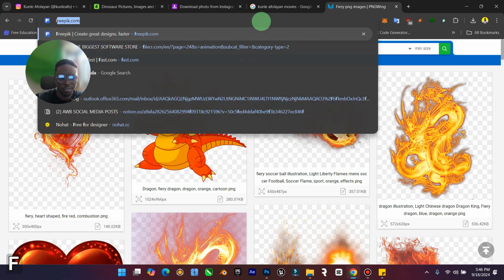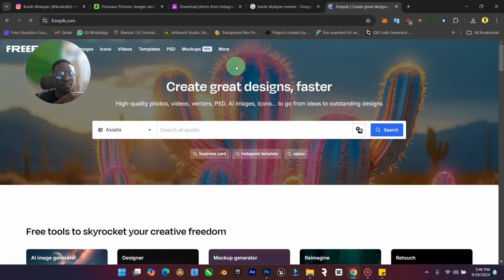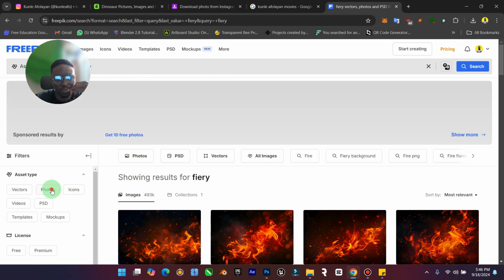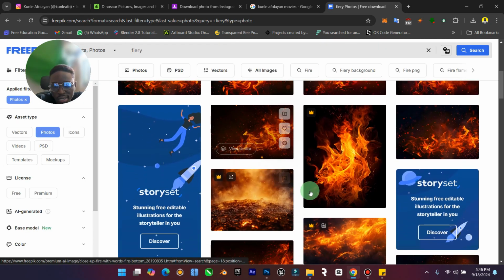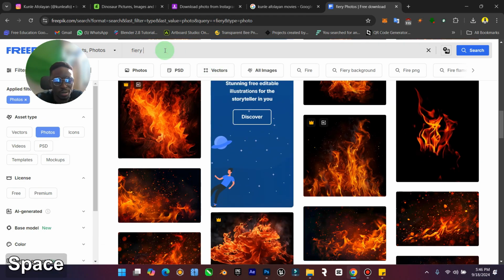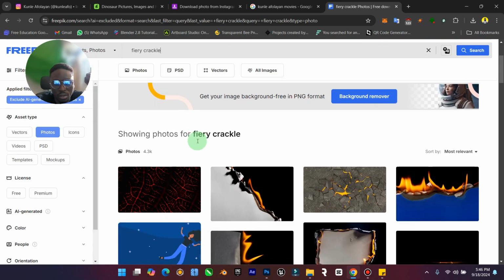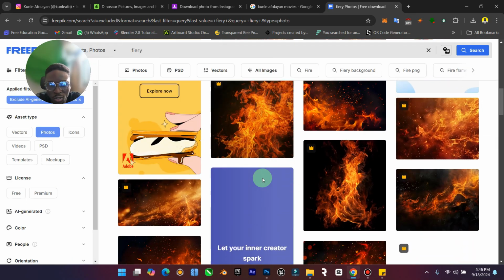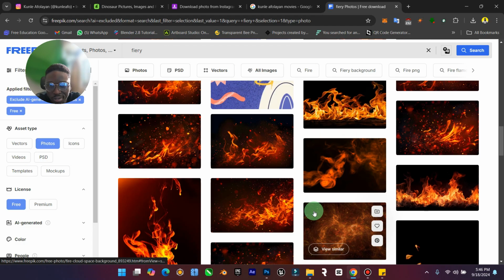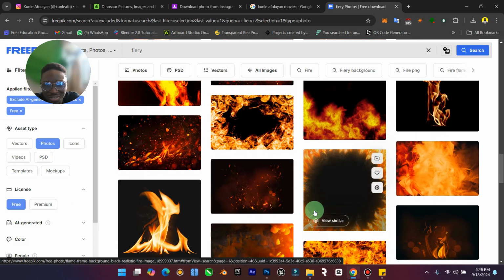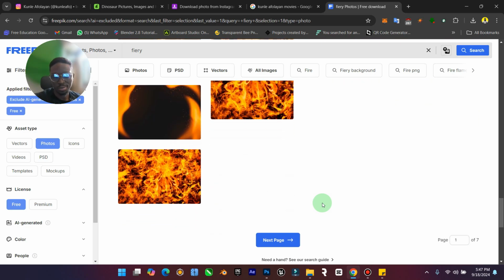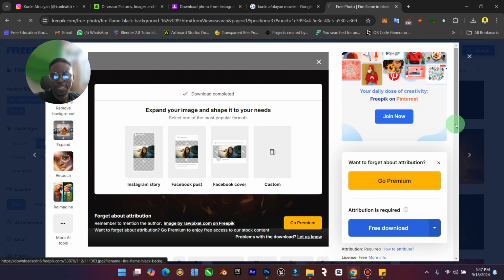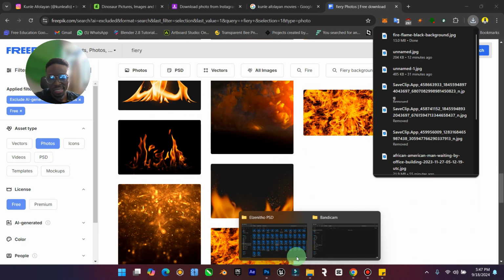Let's go to Freepik, fairy background. Yeah, something like this. But fairy crackles. No, it's not giving. Let's just keep it at fairy. Then we'll look for what we are looking for. Free, because I don't have a subscription. I'm tired of spending money on so many things. But yeah, let's see. Let's download this first. I think, did I use, let me see.